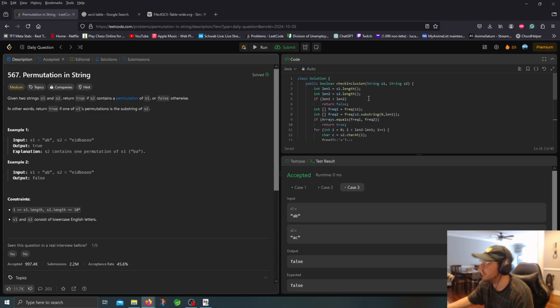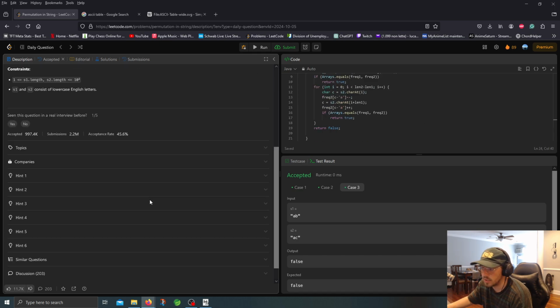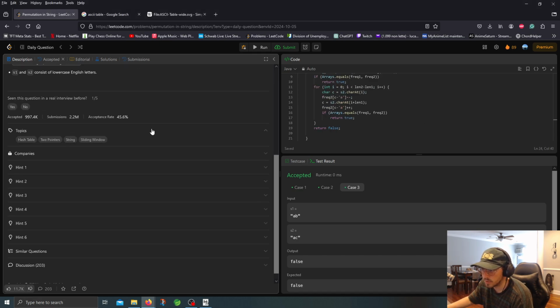And yeah, this is how we do it. So we learned about permutation and sliding window. Let's see the topics here: hash table, two pointers, string, sliding window. Yeah. Okay.